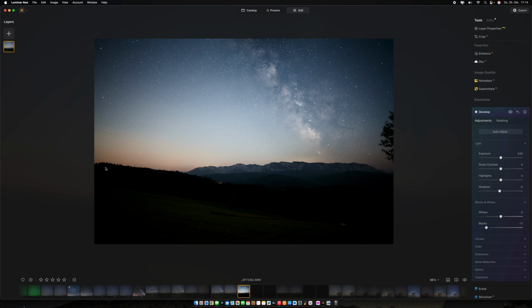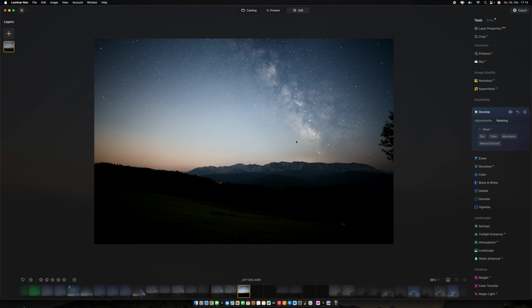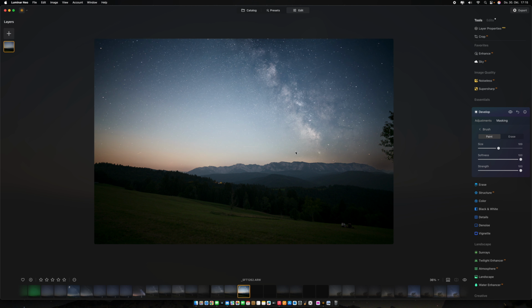Now as you can see we don't see the landscape anymore, so in this case I want to put the mask only on the sky. So I use masking, Mask AI, and the program calculates everything that is present in the picture, and in this case I choose sky. Now I have only the sky edited with this before, and now it looks much better.